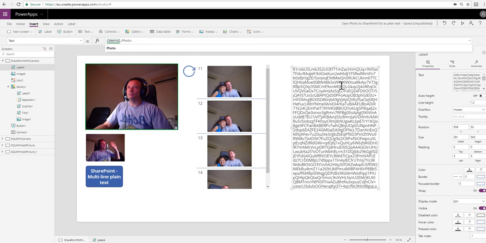Isn't that interesting? Boom, we've got a whole load of gobbledygook, a whole load of strange text and numbers appearing in there. Well, that's the actual data for the picture, because what PowerApps is doing with the camera control is it stores it as a string, a base 64 string of text. But this is just text, it's not binary data, it's text data. So once we know that, there's a few interesting things that we can do.